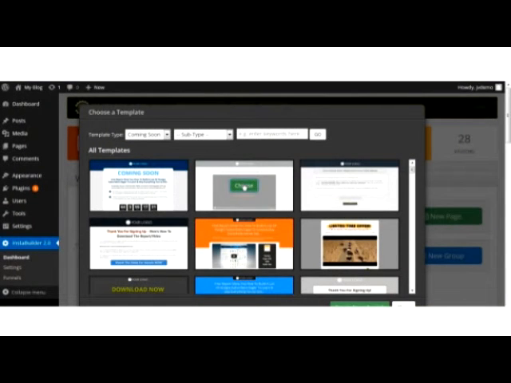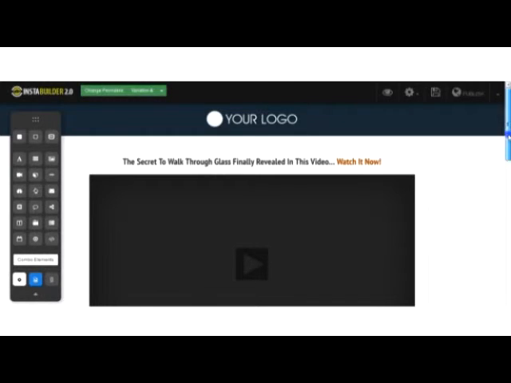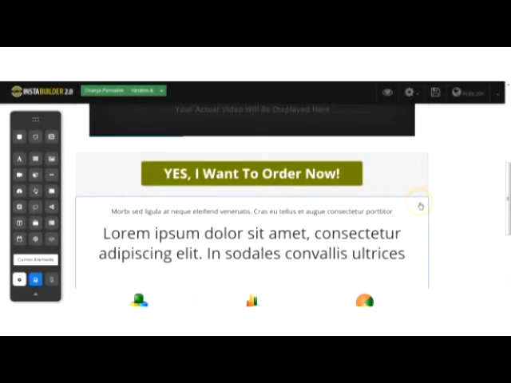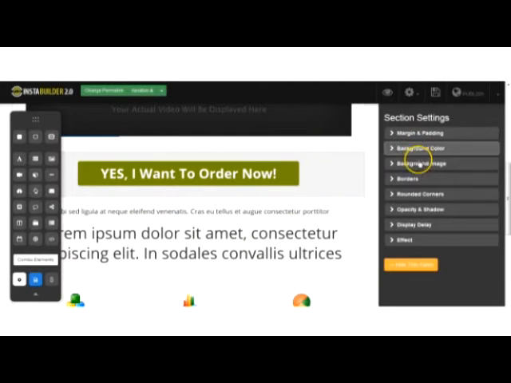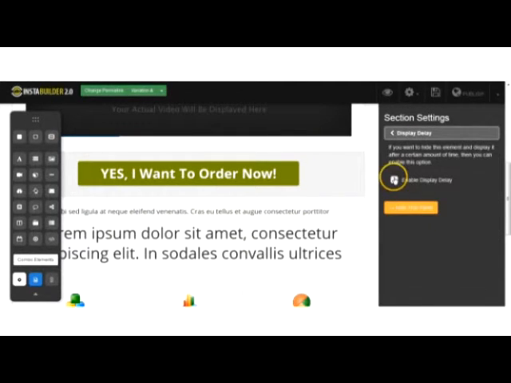Now, chances are you've seen websites, especially sales pages, where an add to cart button usually appears near the end of the video presentation. Well, guess what? You can do that too with InstaBuilder. It's called time-delayed content.